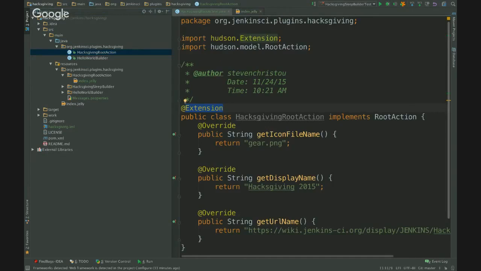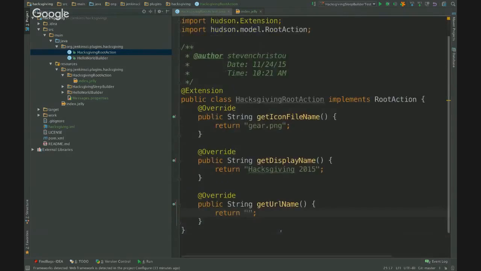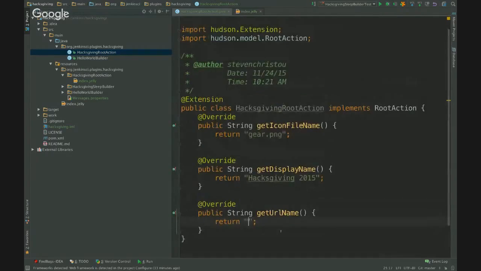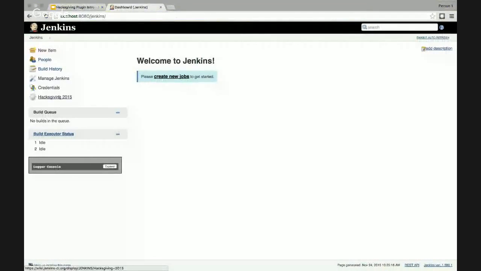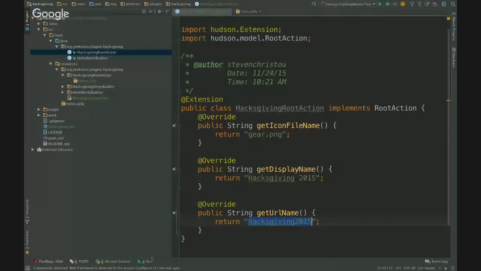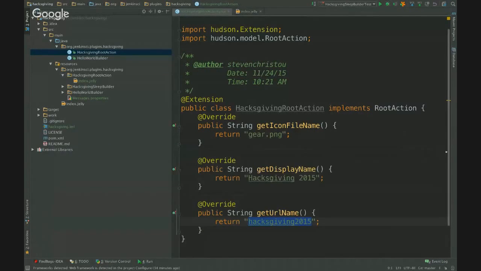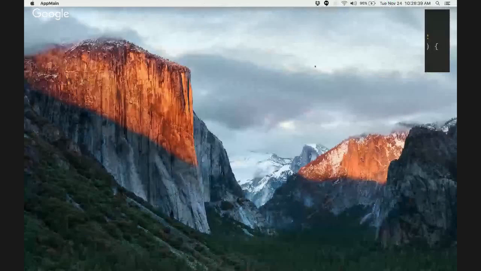Another thing you can do: instead of specifying the URL name, you would specify something like Hacksgiving 2015. What this will do is, when I click on this link, it will go to /Hacksgiving 2015. So let's run that again. And when it goes to that page, the Hacksgiving 2015, it will render this hello world and Hacksgiving page automatically.